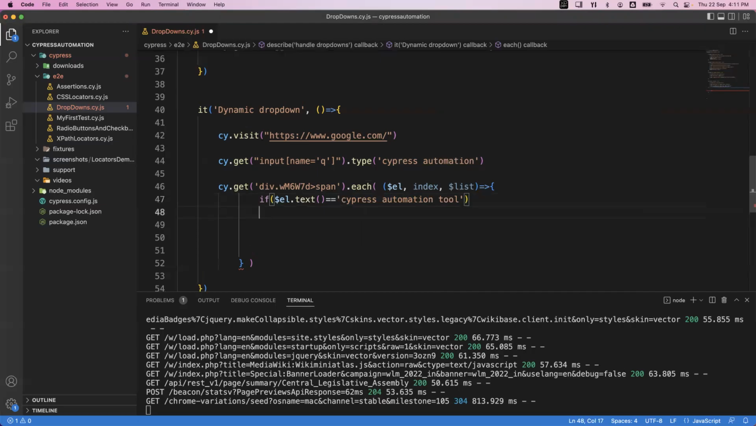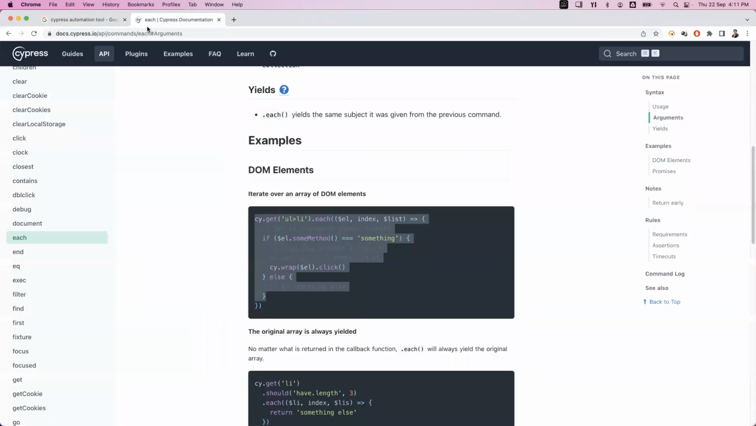After that, inside the if block, we can specify. Here $EL represents the element. From that element, as soon as this matching happens, we need to perform the click action on the element. If you look at the documentation, they are not directly clicking on the element. Here we are wrapping the element into this $EL variable. So we have to use one method called wrap: cy.wrap($EL). Then only it will capture the element and perform the click action.